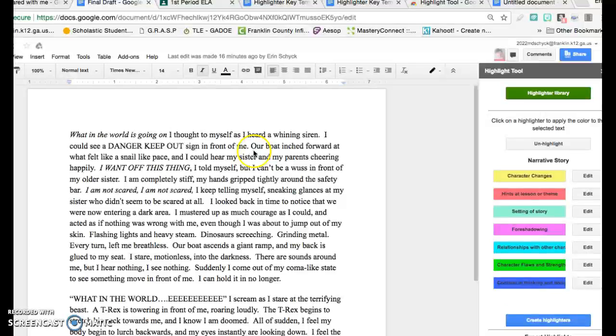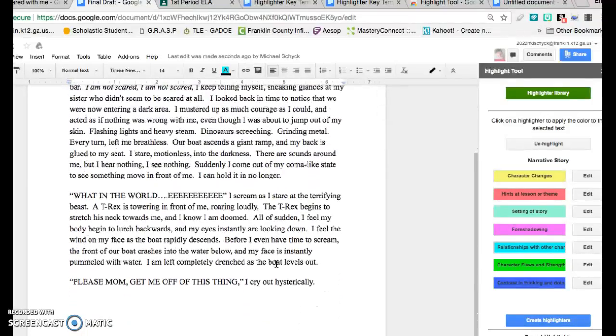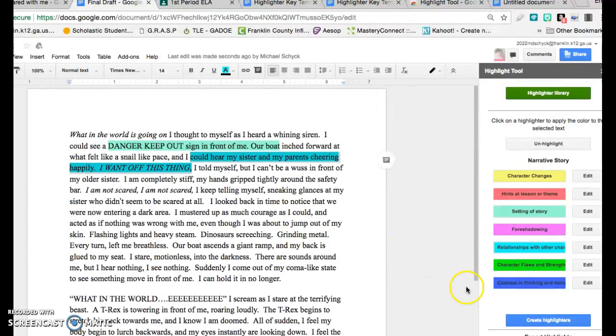For example, here we are at the Jurassic Park ride. So Zach might highlight he's in the danger keep out and he's on a boat, so we know he's on a water ride. So he would highlight that and then click setting of the story. Okay? As he's reading through, he's like, oh wait, here I can hear my sister and my parents cheering, but I want off this thing. So that's kind of showing a relationship with the other characters. So you would go through your work just like that, doing each of those things.